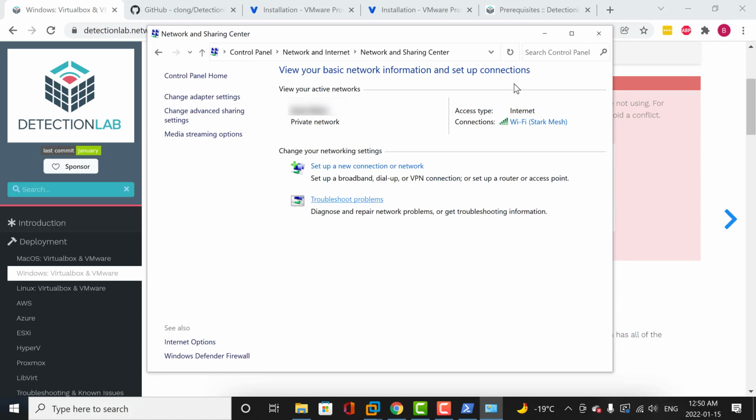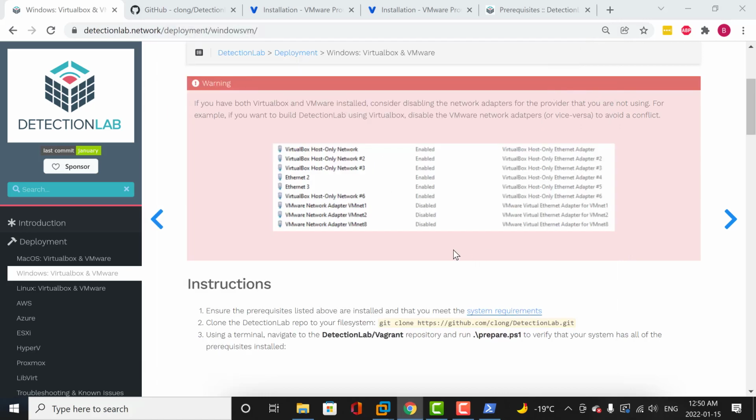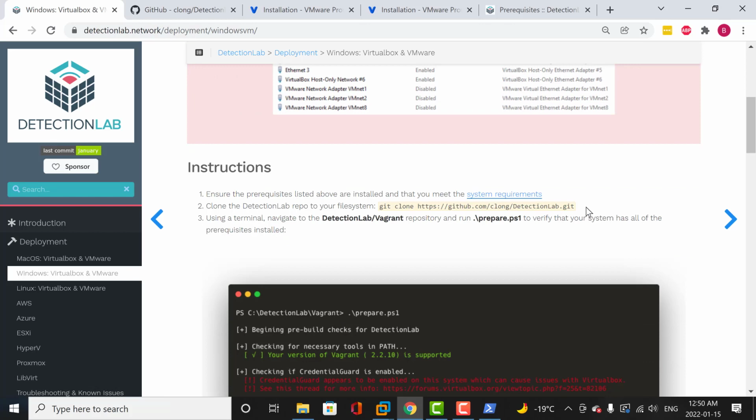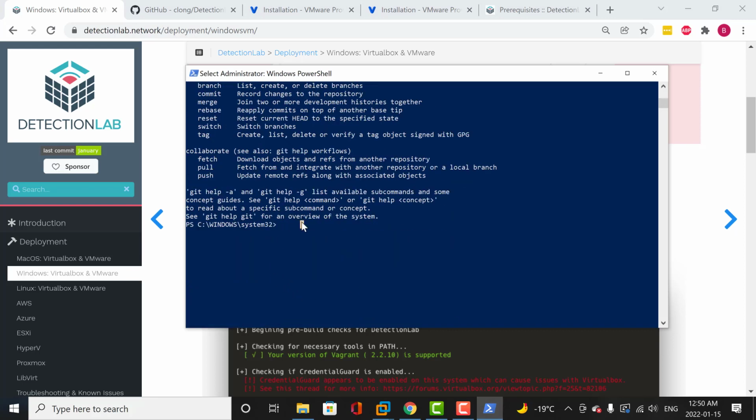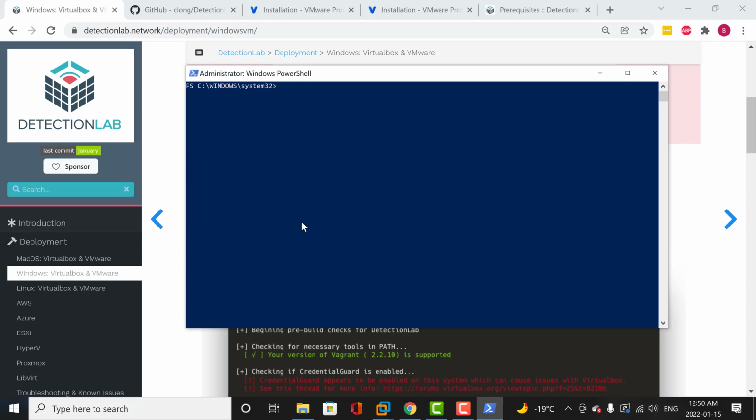Okay, now we're going to close this. Once you're done with that, you have fulfilled this particular criteria for this warning box. That's what this warning box is telling you about. Now, let's go to the next step. Now that we are ready to install, we're ready to start our detection lab. All our prerequisites are done.